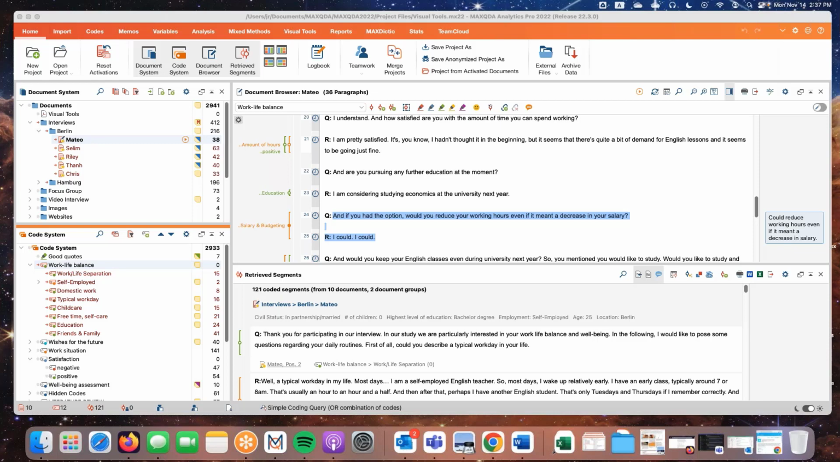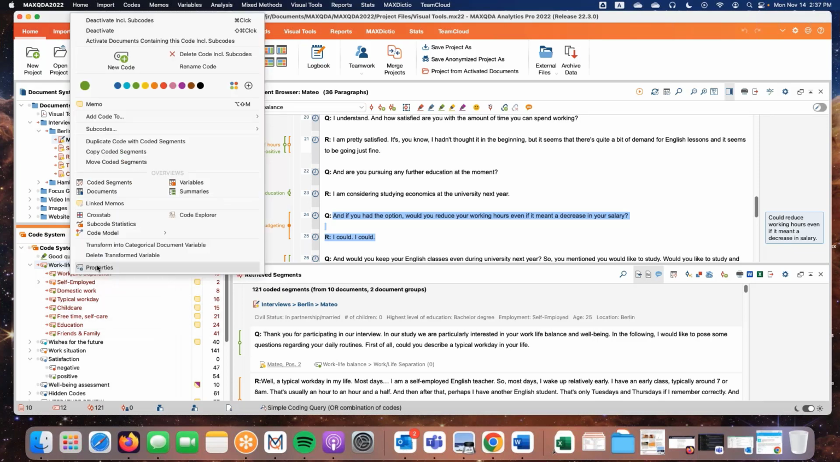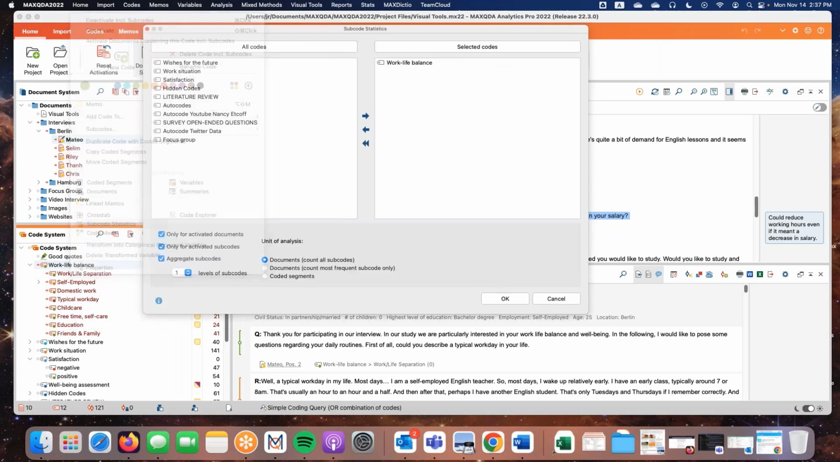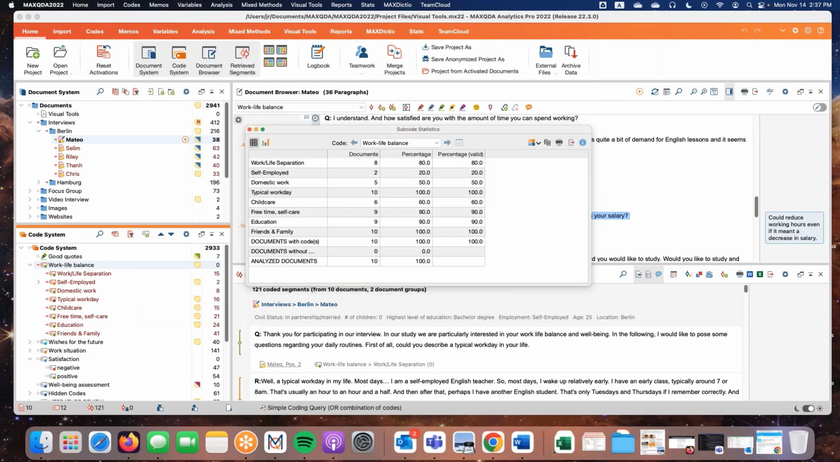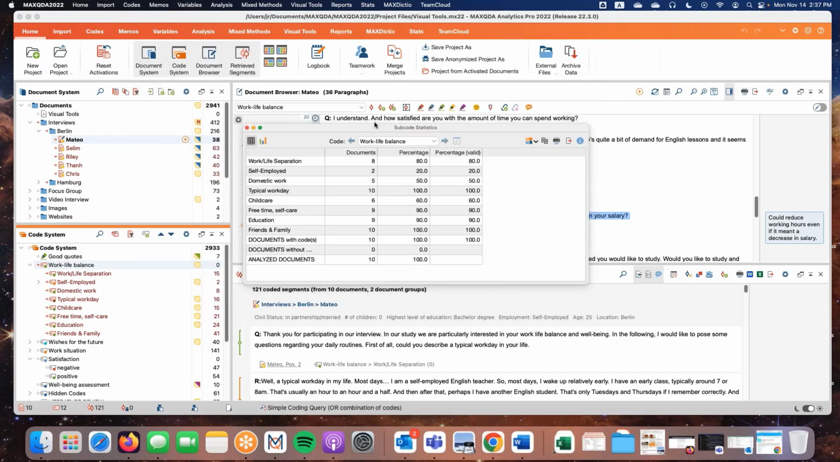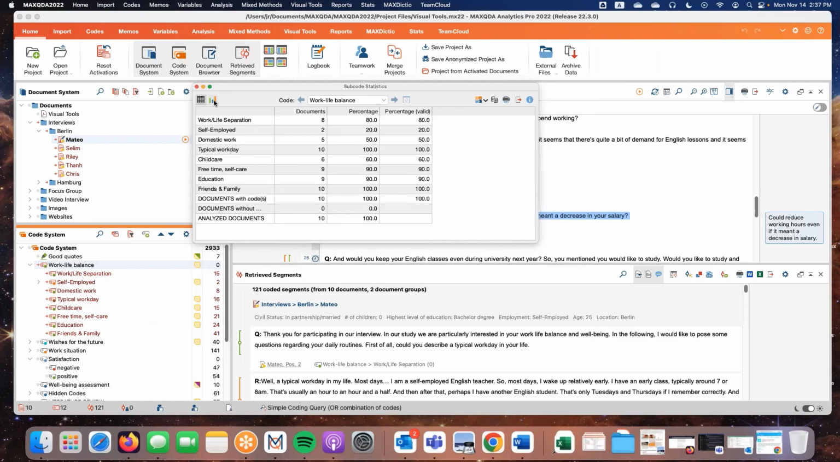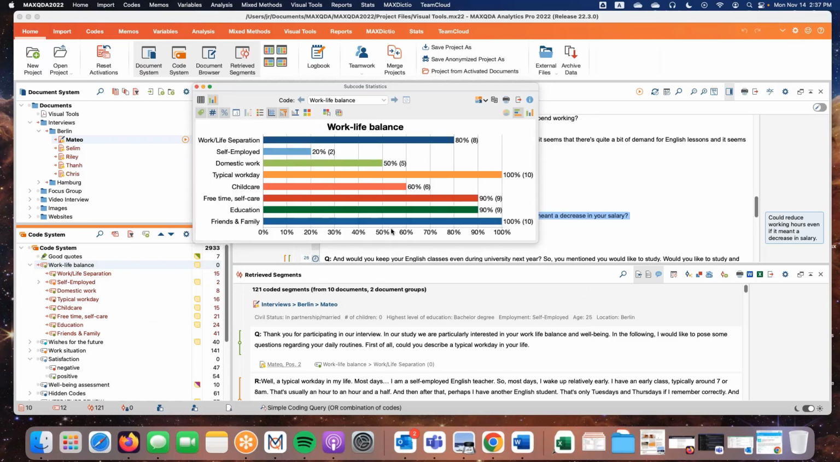And here we do have a question. Is there an option to make graphs with bars, for example? Yes, there is. The easiest way to do that is via the subcode statistics. So for example, right here with work-life balance, I have many subcodes. If I were to right-click this and open my subcode statistics, I can just pull in my work-life balance. This will give me a table of the number of instances, and then I can also generate a bar graph from this.